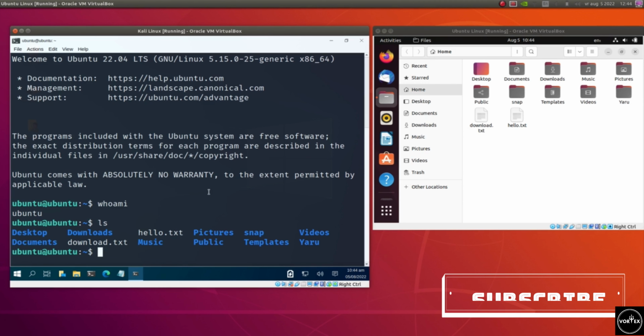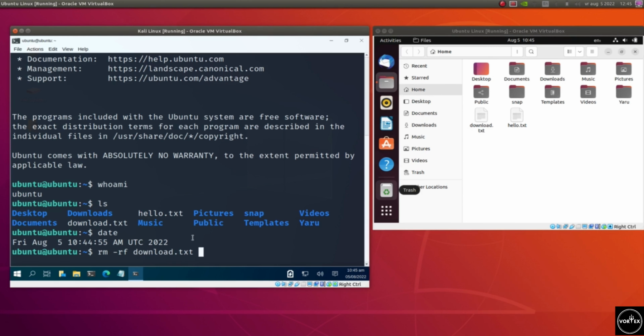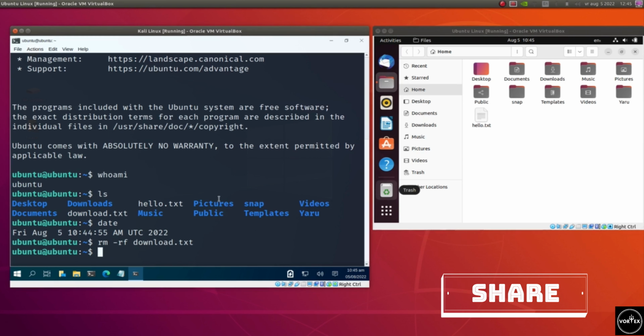So we can now type any command we want or do anything on the system. For example, we might remove a file with the rm command, rm -rf, and we'll remove download.txt and look on this server computer what happens. So I press enter and you'll see that file is deleted. So we are remotely controlling the Ubuntu server using the SSH protocol.